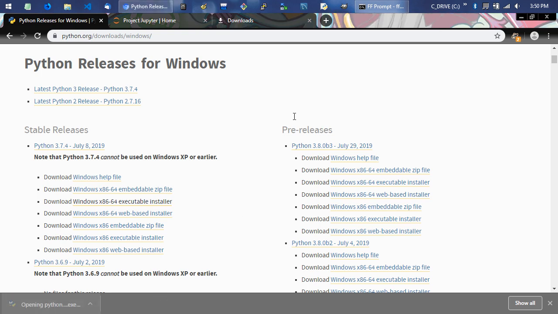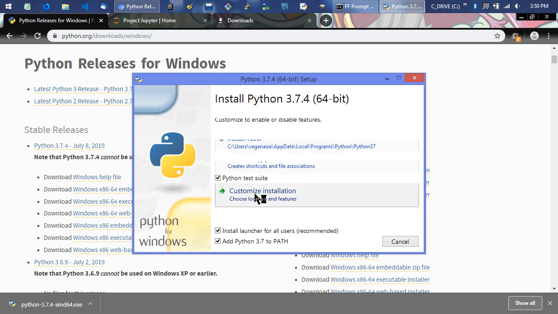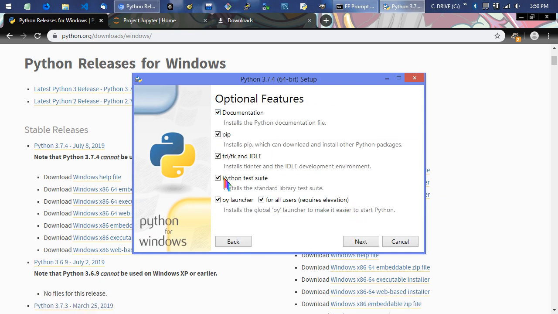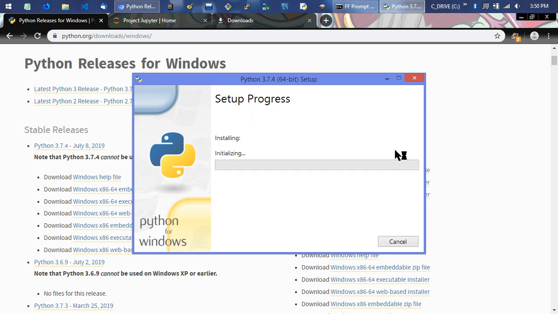Okay, so I'm gonna run through the same process right here. Install 3.7, add to path, customize, documentation, no test suite, yeah, keep that stuff. Install for all users, pre-compile. Now it's going into the 64-bit directory, which is what I want. I'm gonna install that.